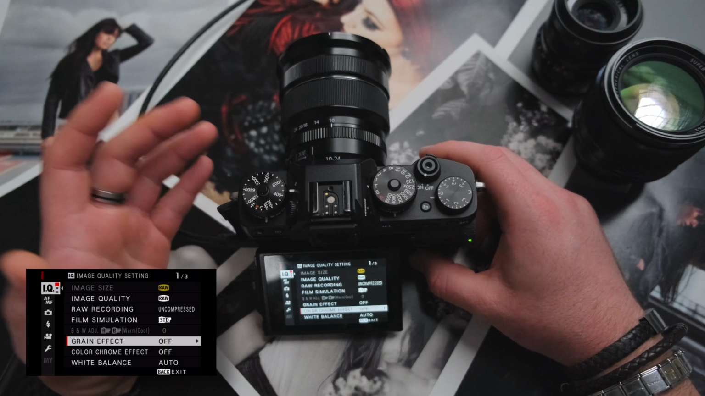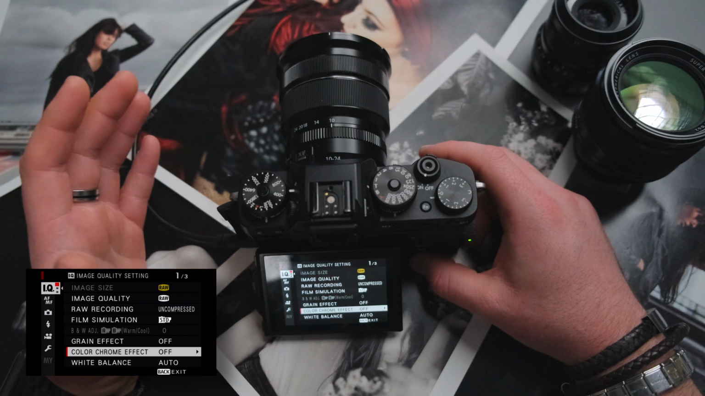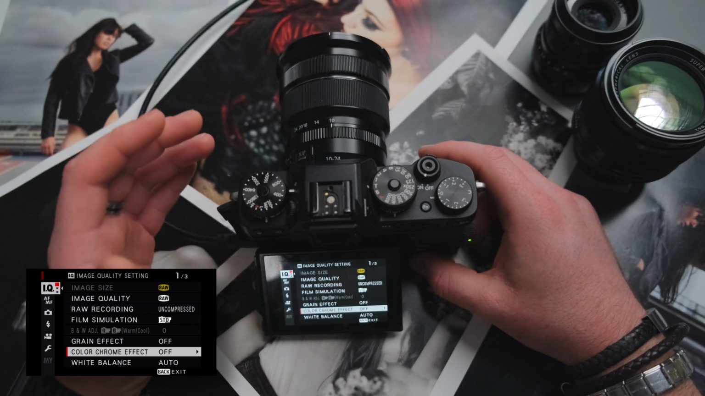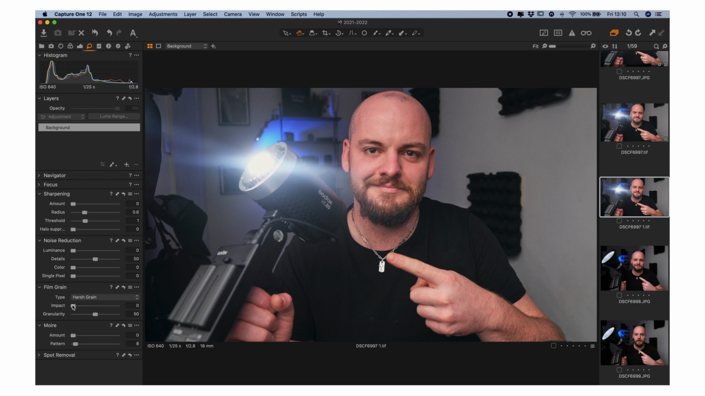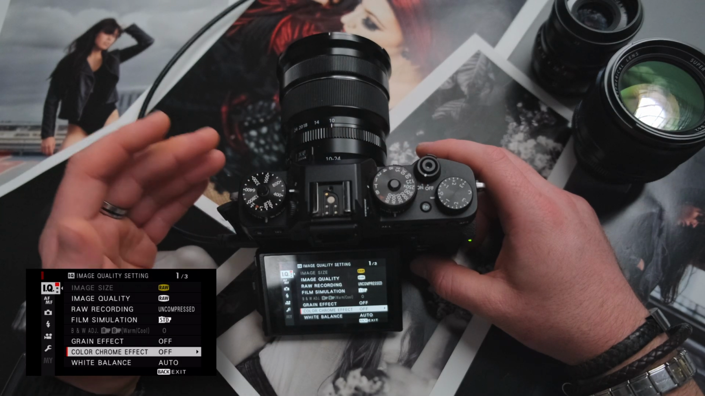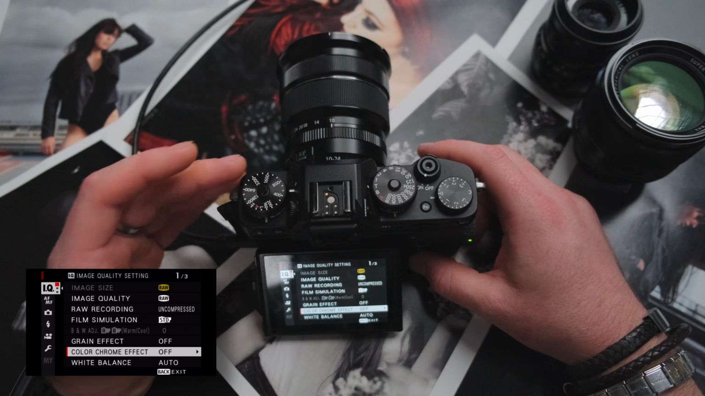Then grain effect, color chrome effect, all those settings are going to happen later on a laptop in post as well, and nothing will happen in camera. So we keep it as simple and easy as possible within the camera, and then all the adjustments to the pictures will happen later in Capture One.